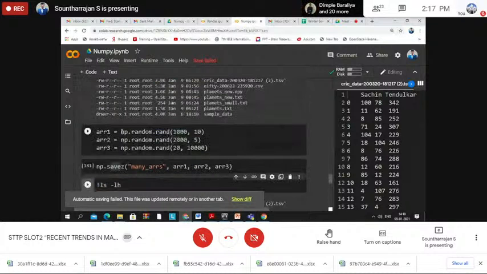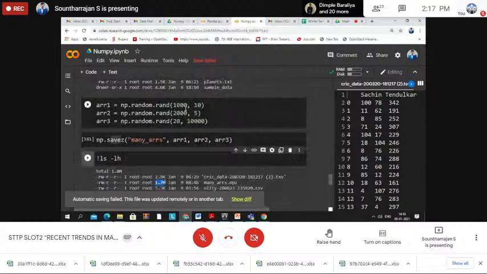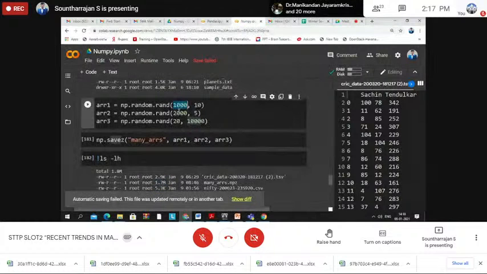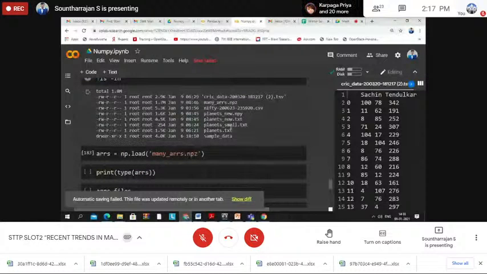So all the values you can see here: 1000 comma 10, 2000 comma 5, 20 comma 10,000. This kind of random values is generated and stored in array 1, array 2, array 3. You can combine all the arrays and save a numpy file. It requires about 1.7 MB for storing all the values.